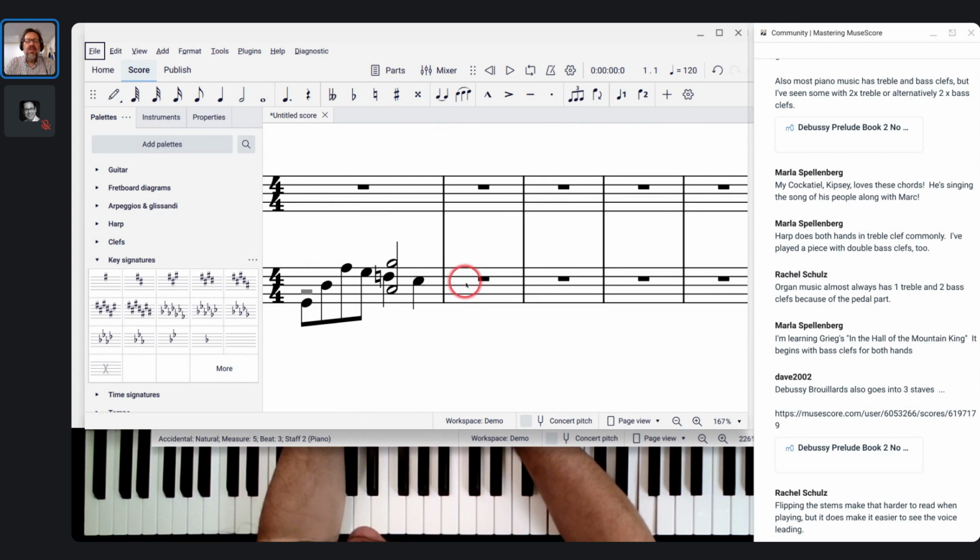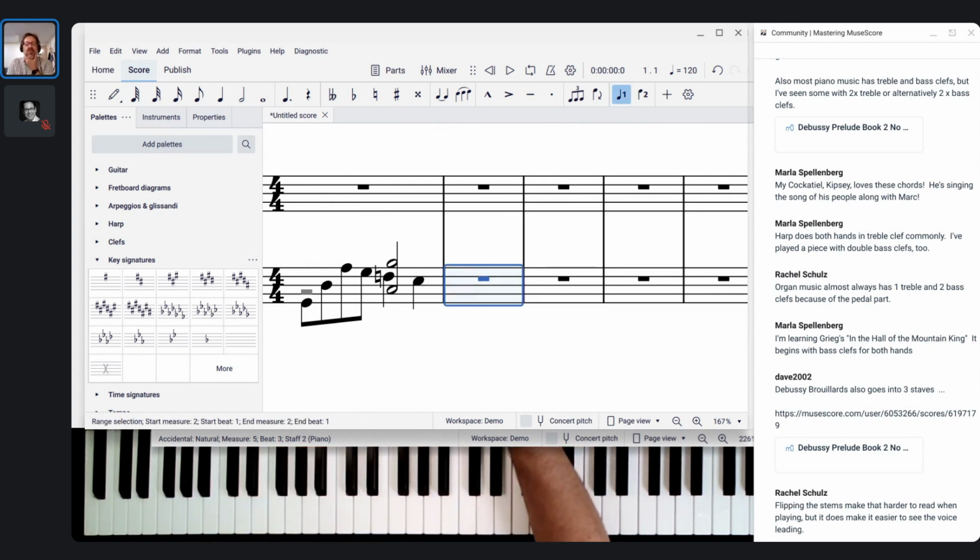Since we saw that there was a clef change. Normally, and here's a thing that's not just piano music, but piano music has probably more clef changes than any other instrument.